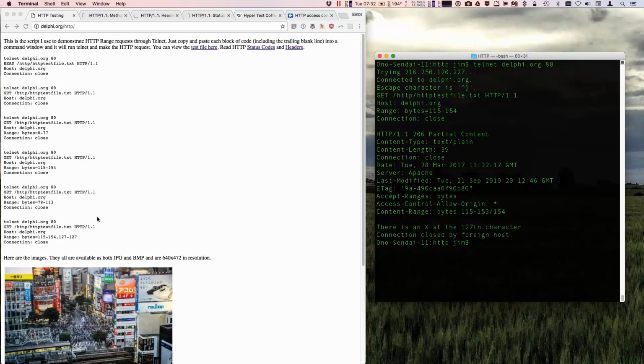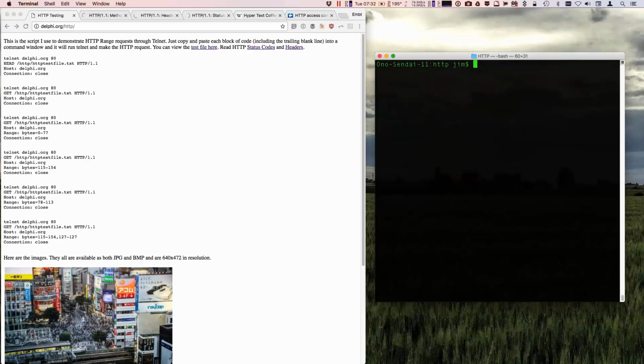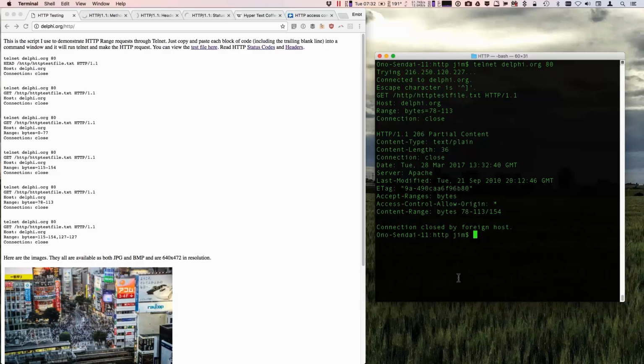And we can do, let's see, I don't remember what this one does. 78 to 113. Oh, you know what it was, the 78 to 113 doesn't have a carriage return at the end. And so this connection closed by foreign host went over the top of it. So that one's not very interesting.